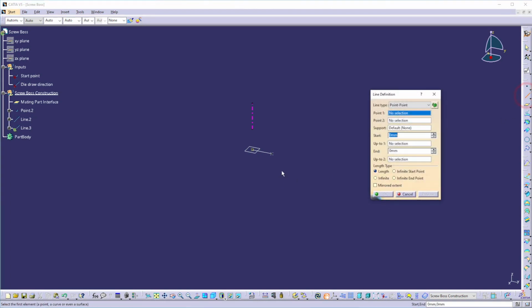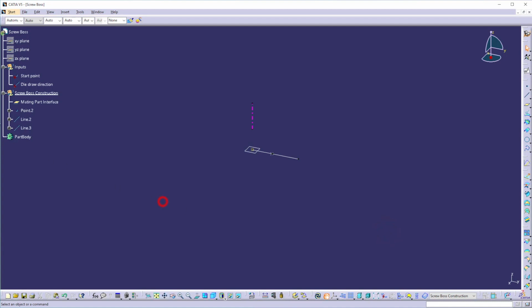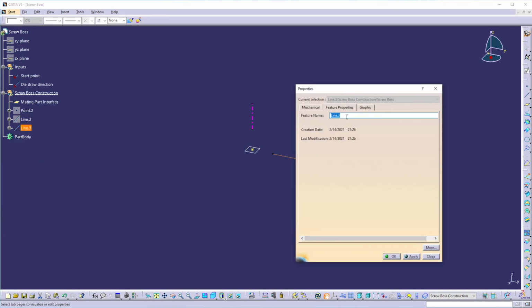Now we create a new line which represents the orientation of our screw boss. So for that, change the line type to angle normal to curve. Select the curve first, then point and then support. The new line is created at 45 degrees with this given line. Change that to 0 and click OK. Now hide these two elements. Right click on this line 3, go to properties and change the name to feature orientation.